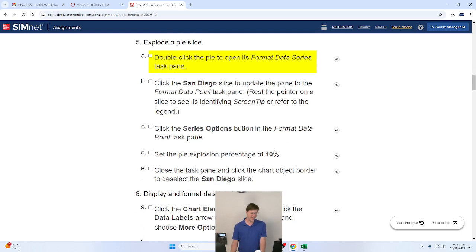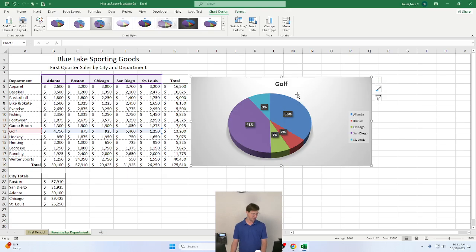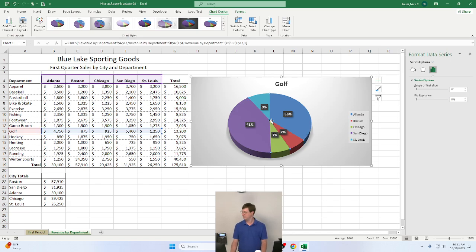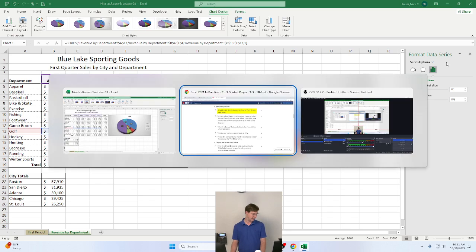Okay, now for a really fun part. We're going to double click the pie to open the Format Data Series task pane. So all you have to do is put your pointer on the pie and double click it. And you should get Format Data Series over here. Yes, everyone's got that? Okay, great.